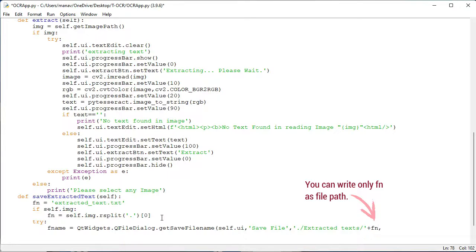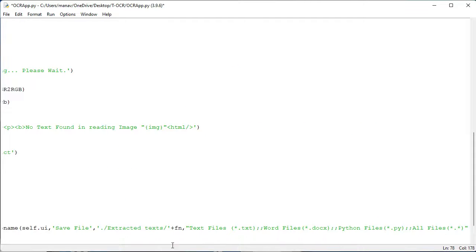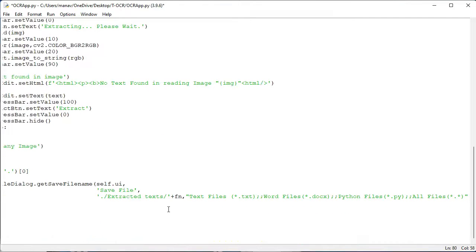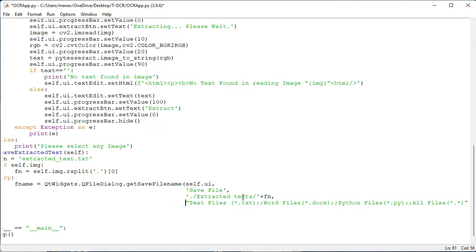And let's add the extensions for the file names, and for that I'm just copying from my previous one, and I'll paste it here. So this will be the title, this will be the folder name, and these four things will be the extension names: the text files, word files, python files, or any other files. Okay, so we have done that.